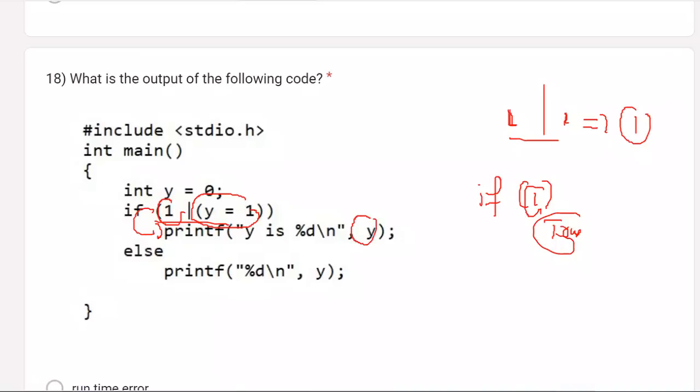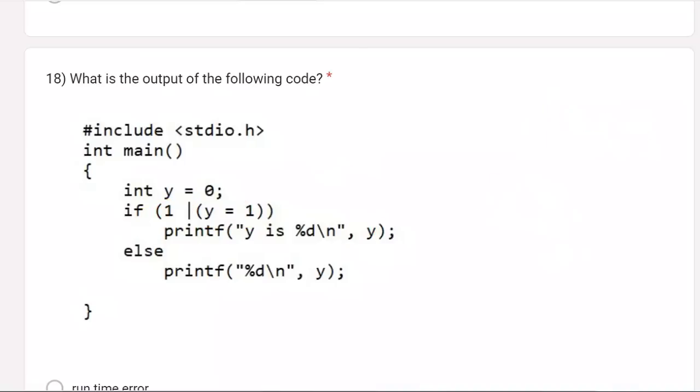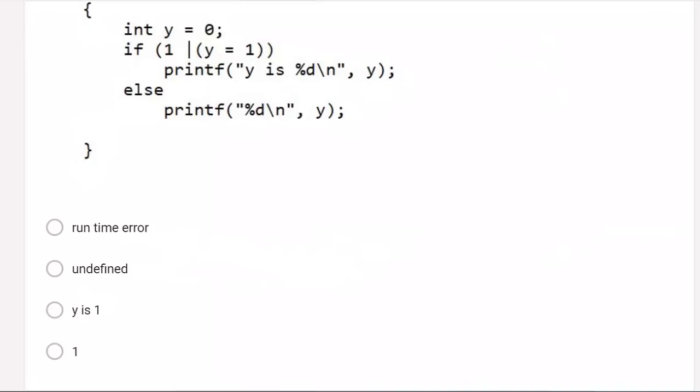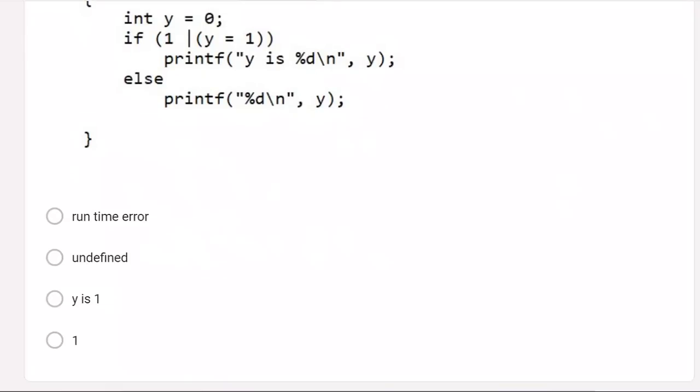percentage d. What is y? The value of y is updated. Initially y is equal to 0, now it is updated to 1. So the value of y is 1. Here, if you can see the answer, it will be y is 1. So this is the answer for the given question. y is 1.